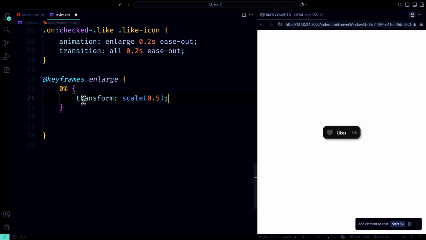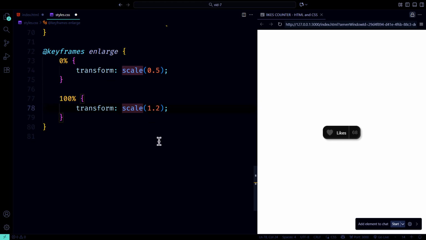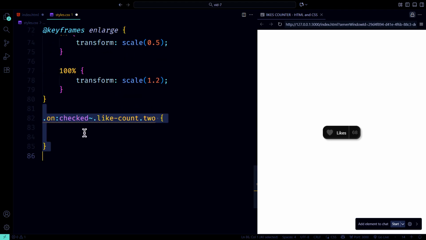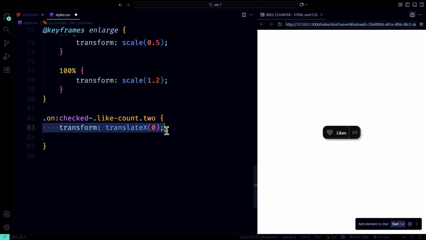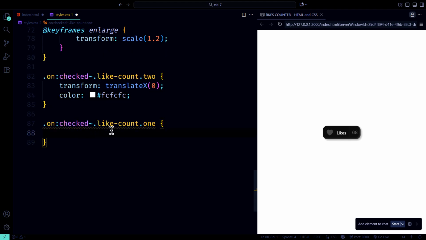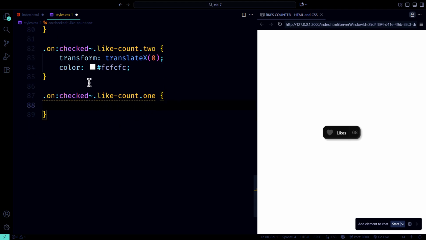At the start, the icon is scaled down to half its size. At the end, it grows slightly larger than normal. This creates a popping effect when the heart is clicked. After that, we handle the second like count when the checkbox is checked. Its transform is reset so it moves into view, and its color changes to a bright white so it stands out clearly. Lastly, in this section, we target the first like count when the checkbox is checked.